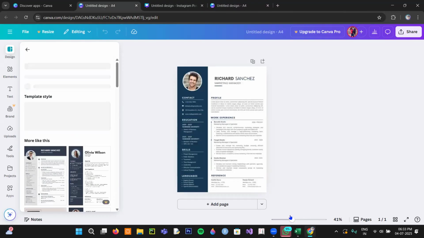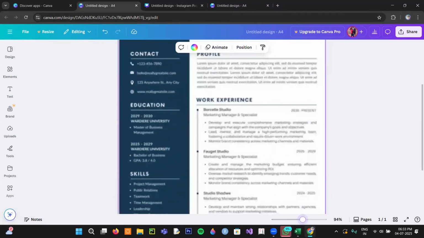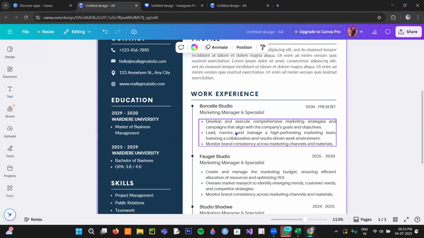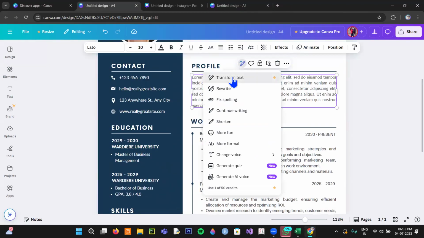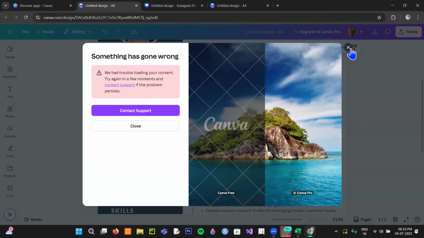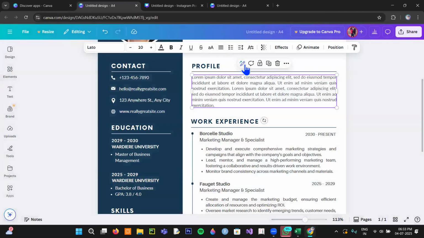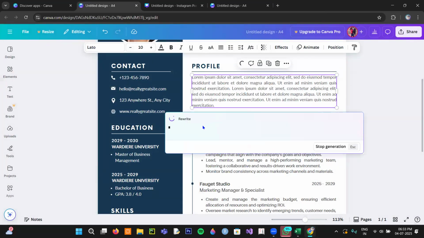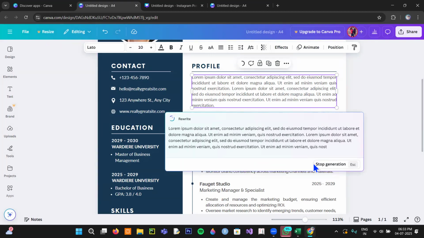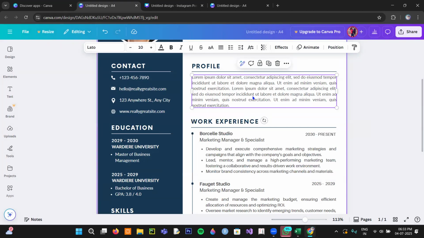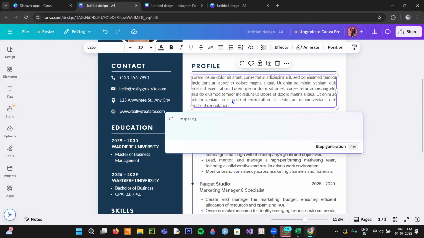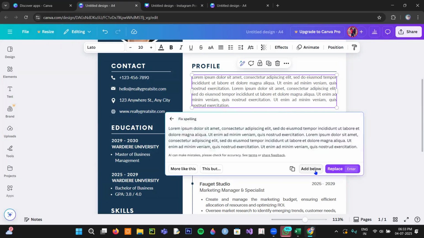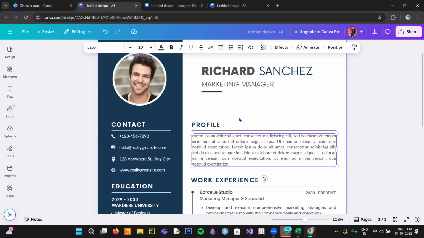I will click here. With the help of this, you can zoom so that you can change it easily. One more part is here. Suppose you want to change the text, just click here on this magic write option. Transform text is the pro version, but you can use it very easily. Otherwise, just click here, rewrite. It will rewrite your part. And then if you like it, then just simply click on the replace option. If you have purchased pro, then you can also use the transform text option. And if you want, you can choose fix spelling to correct the spelling. Okay, now I'm clicking on the replace option. Like this, you can replace it.